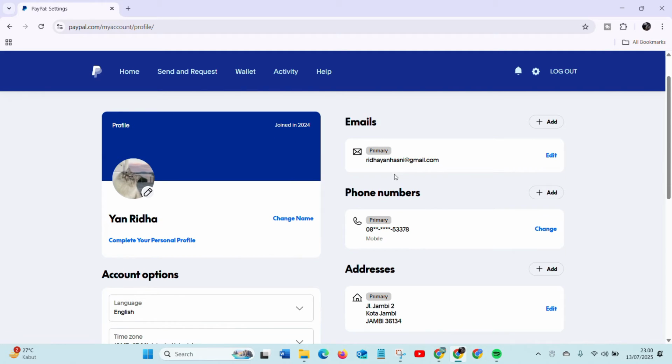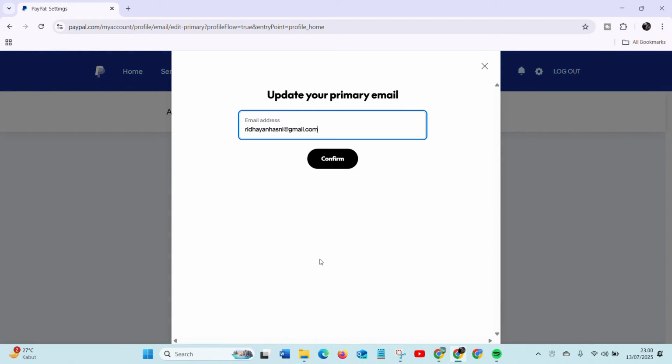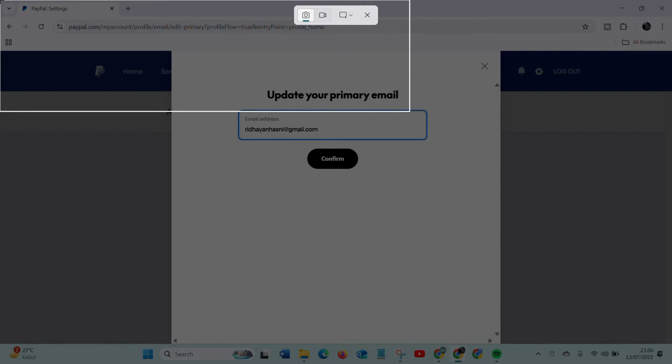And you can check on your profile. There is an option like emails, phone number, addresses. Because you want to change the email, you can just click on edit. Now you can update your primary email.